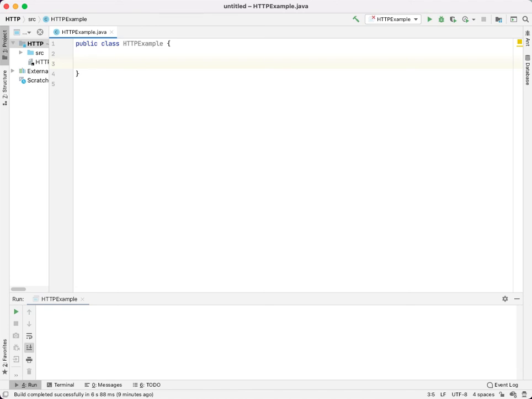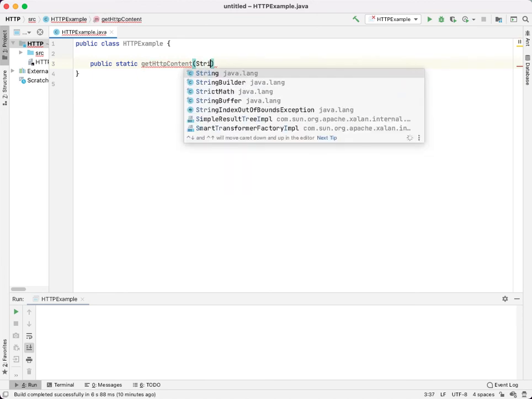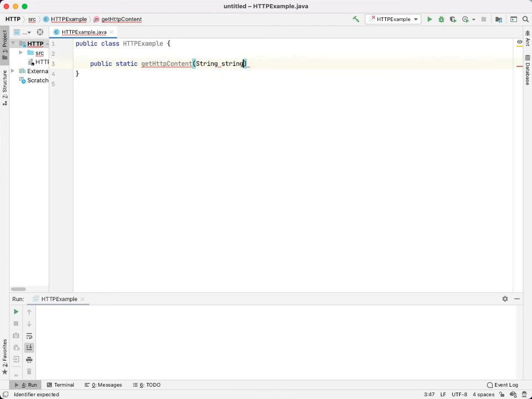So let's start with our simple class, and we're going to create a method, and we're going to go from there. Now, I don't usually use static methods, but in this case, I'm going to do that. So we're going to go public static. We're going to call this getHTTPContent, and we're going to take in a parameter of type String, and we're going to call it string just to be simple. Now we want our new method to also return a string back to the calling line of code.